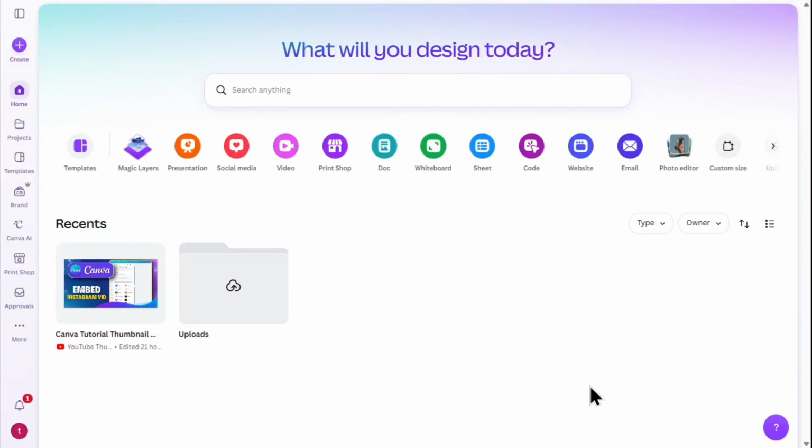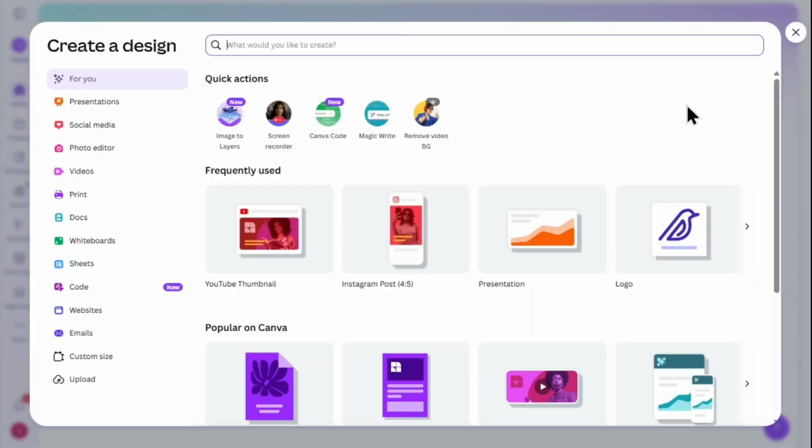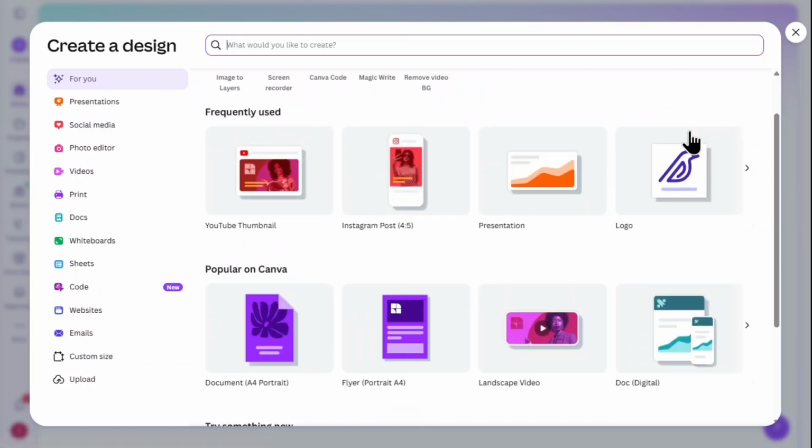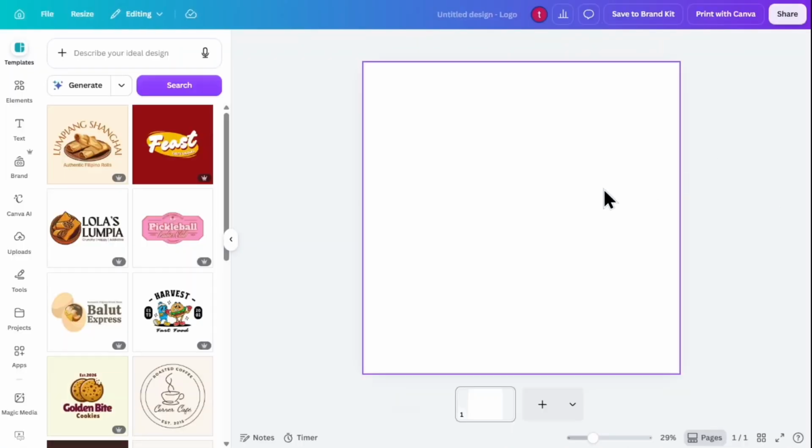In this video, I will be showing you how to create a QR code in Canva. Let's get started. From the Canva homepage, I move my cursor to the top left and click on the Create a Design button. In the menu that pops up, I browse through the options and select Logo to open a clean, square workspace. Once the editing canvas loads, I click on the blank canvas to select it.